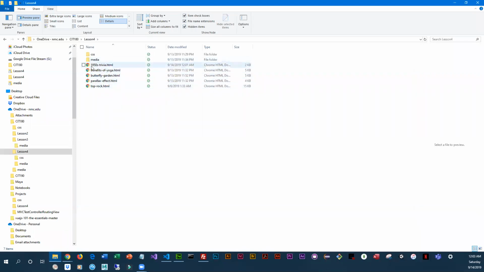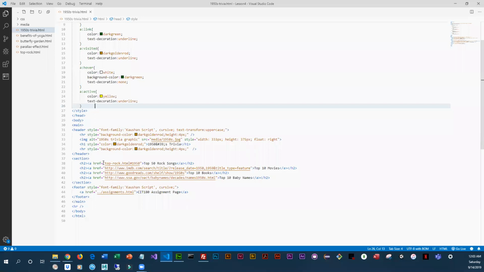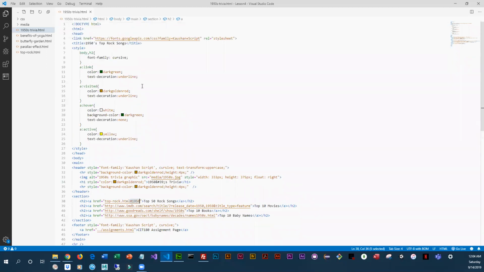Likewise, we are linking to Top Rock, the 1950s. So there is a 1950s ID set in that file from the previous week. And because Top Rock is in the same folder as trivia, all we have to do is say toprock.html, pound or hashtag 1950. That gets us to that exact location. And as long as all of your links work, then you are good and you can save any changes you make.